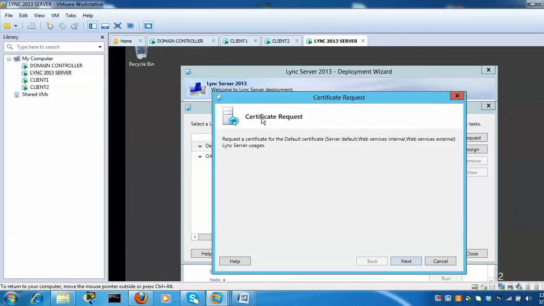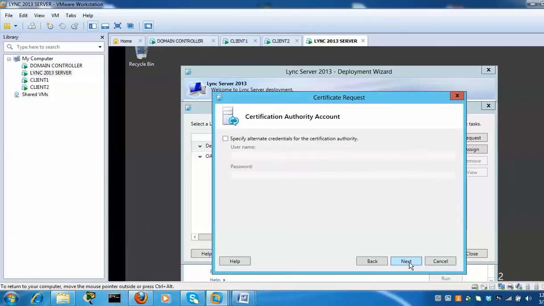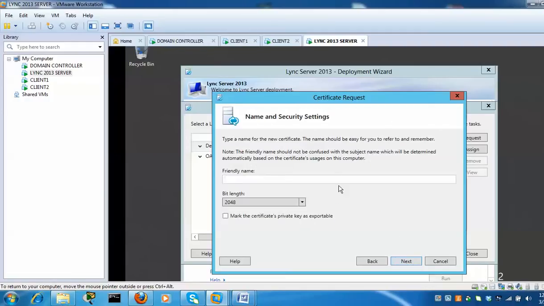Okay, certificate request, click on next. Here we click on next. You see that's the domain controller, and click on next. Here I'm gonna click on next again. Here also just click on next. And now it's time to give a friendly name to our certificate. I'm gonna call it lync.ca, and check here, mark the certificates private keys as exportable, and we click on next.